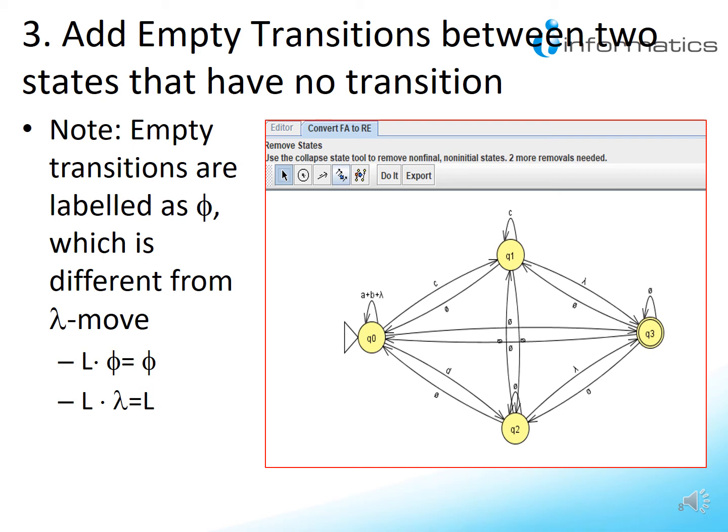Since we have 4 states in the finite state automaton, we should have 4 times 4, equivalent to 16 transitions. So we can add transitions using the transition editor and add empty transitions. Empty transitions are labeled with the empty set. Note that this is different from the transition with the empty string, lambda. An empty set transition means no transition. The transition will be blocked.